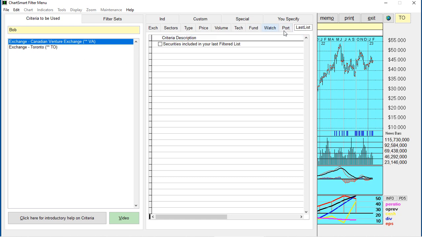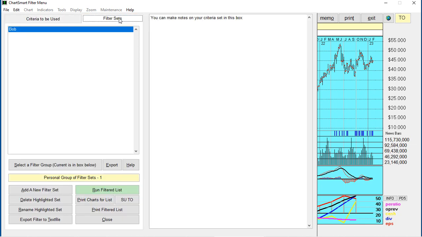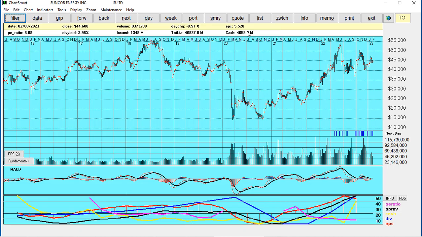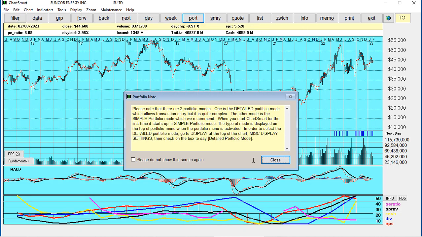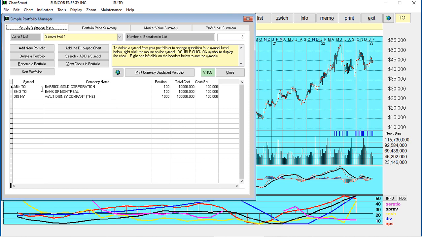Similarly, we could go to the portfolio option, and I guess I have a sample portfolio, so let's go take a look at the portfolio. I have one in here with 3 companies. You can see Barrick, BMO on Toronto, and Disney on New York. And just remember, there's 2 on Toronto and 1 on New York.